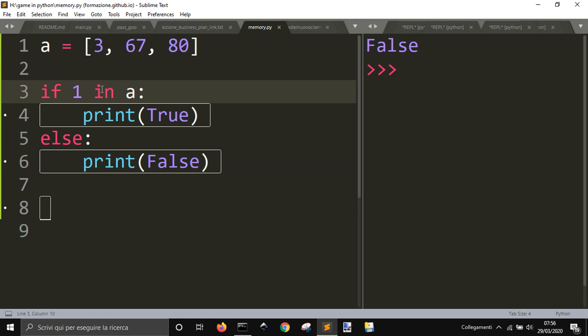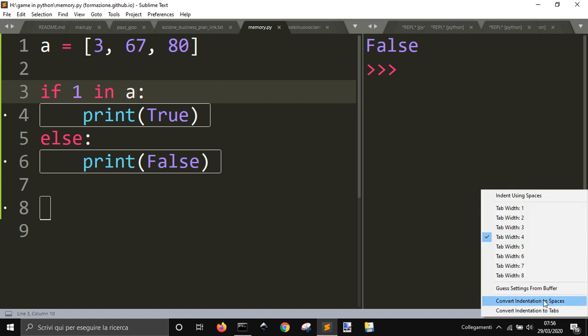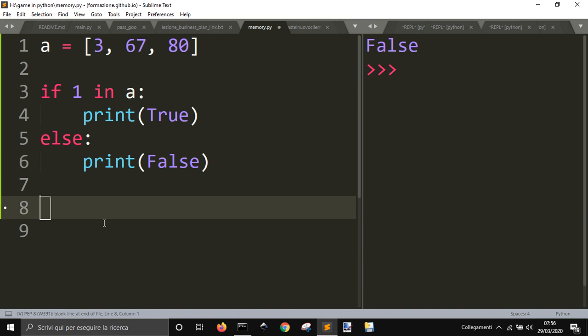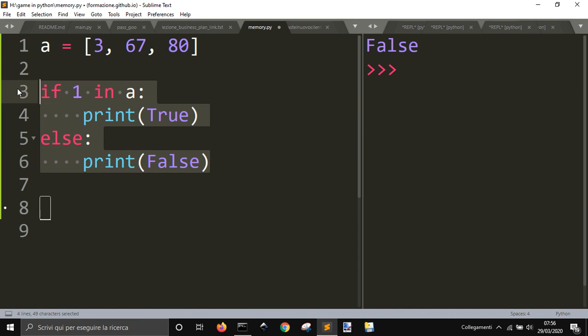And so you don't need parentheses here. You can put them, but it's not necessary like in other languages like JavaScript. And now let's see how you can copy.